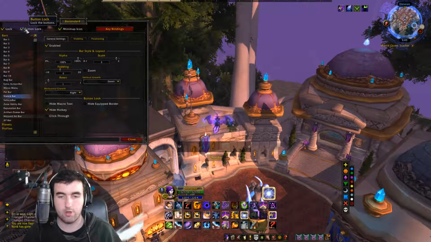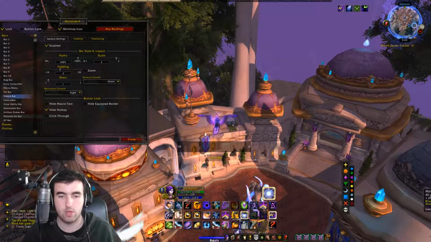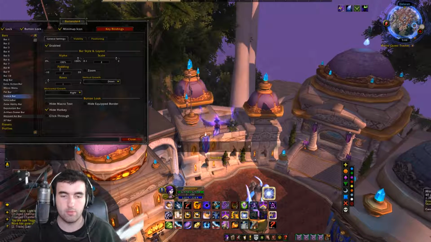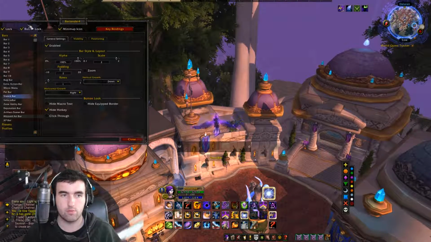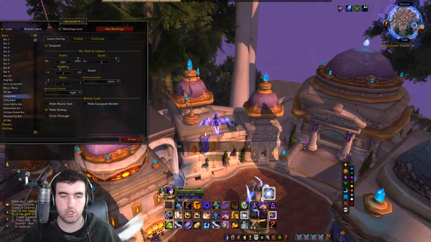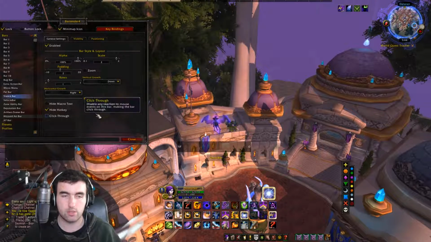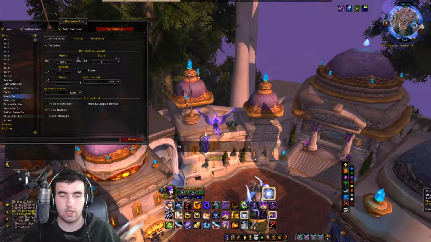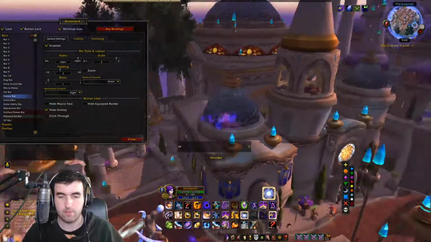You can also have button lock. Personally, I don't use this because sometimes I like to drag things around, but if you have this on, it will stop you from being able to just drag them off like this. If I don't hold shift, I can't do it. The only way you can do it when button lock is on is by holding shift. So there you go.